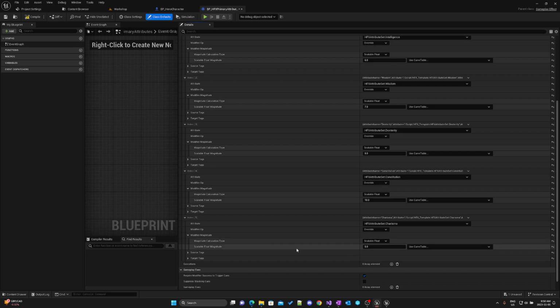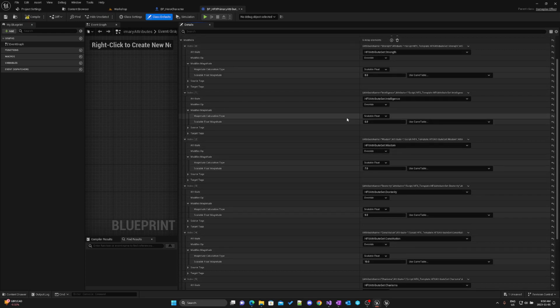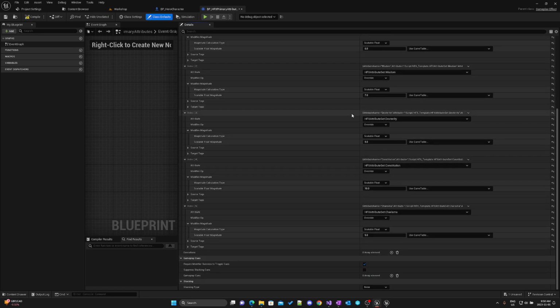Now there's all sorts of things that you can add. Like you can make curve tables so that it would vary based on what level and stuff like that. But right now, since these are just our defaults, we're going to just set them to be these values here. So I'm going to compile and save that.